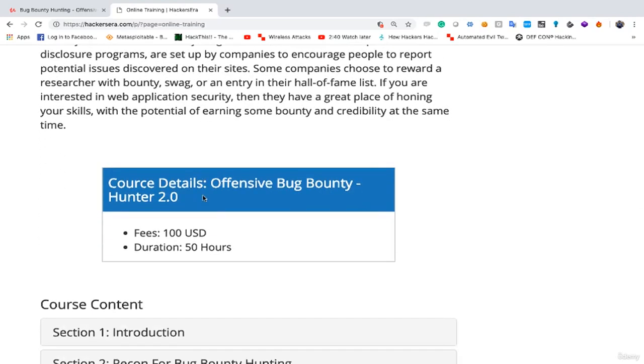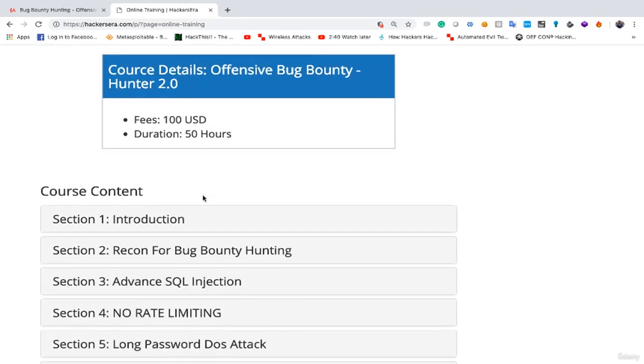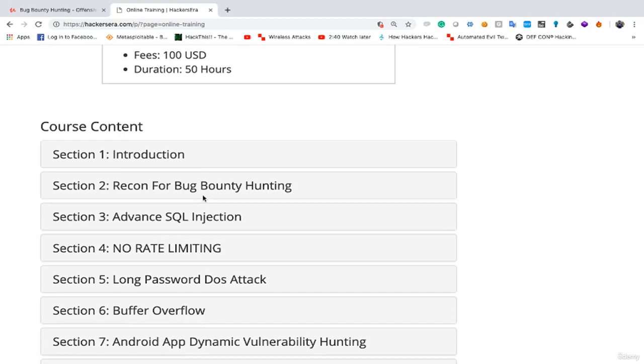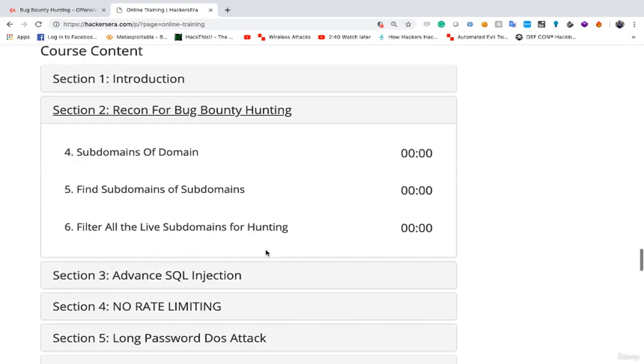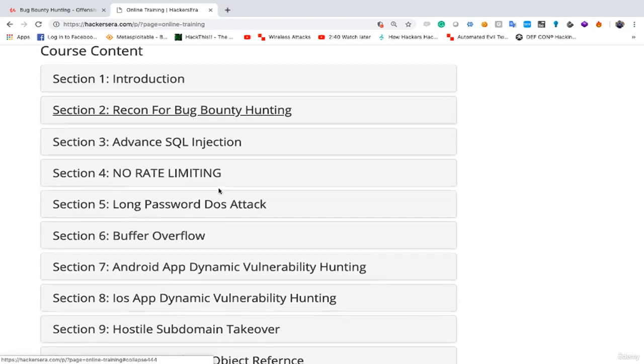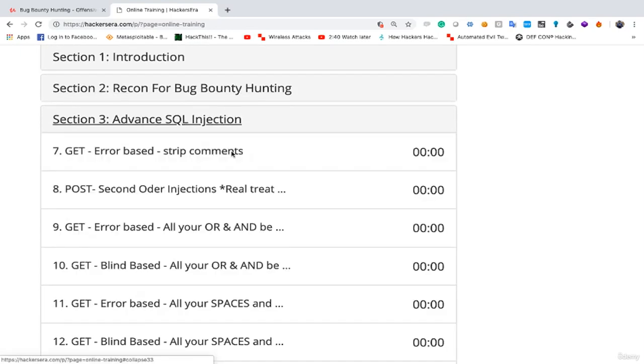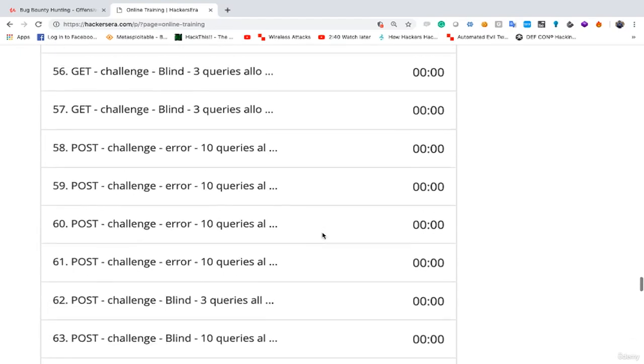That's why the course fee is right now 100 USD and the duration will be 50 hours. We'll start from the introductory part, like what I'm recording today. After that, I'm going to cover recon, because recon is important in bug bounty hunting. Then we're going to talk about advanced SQL injection. It's a very big topic.